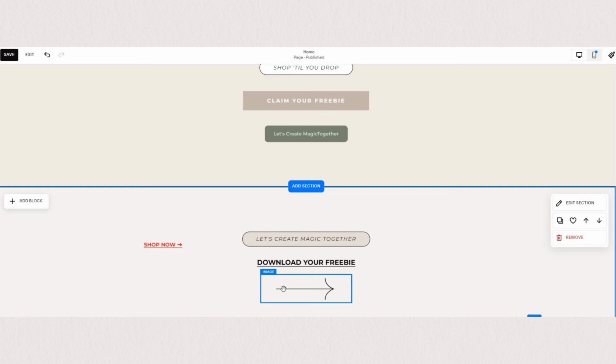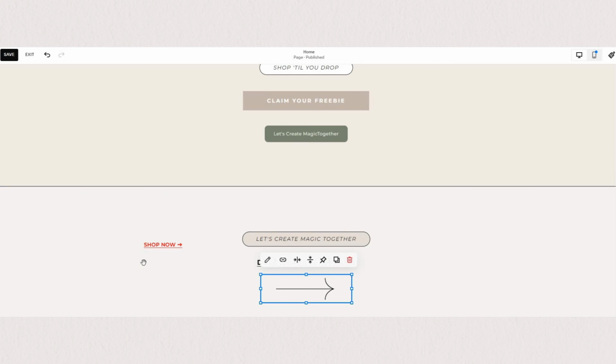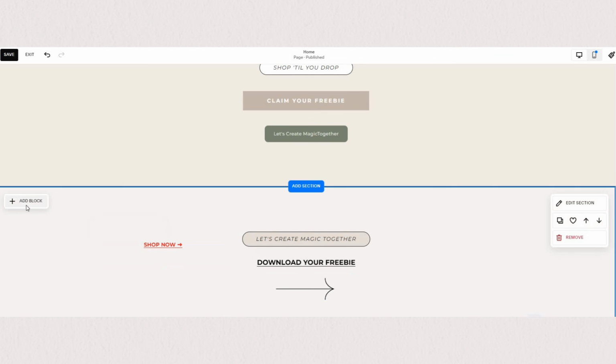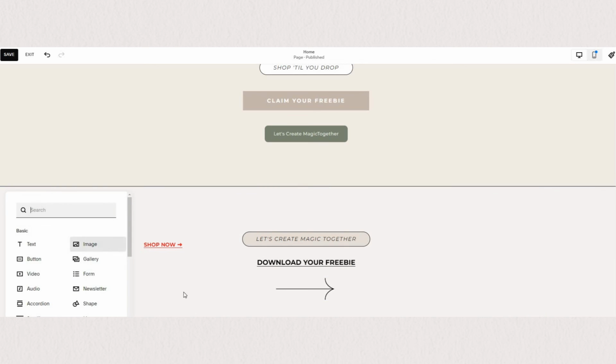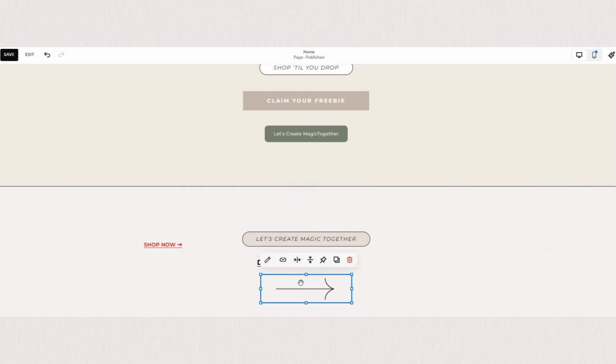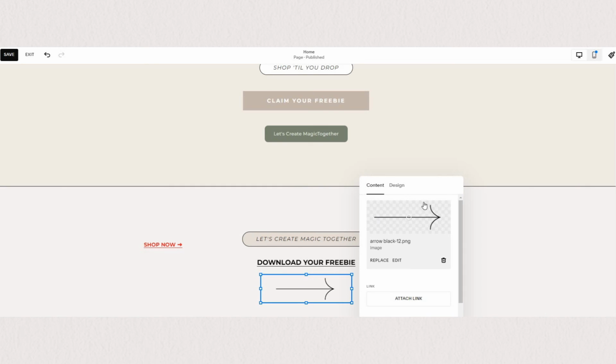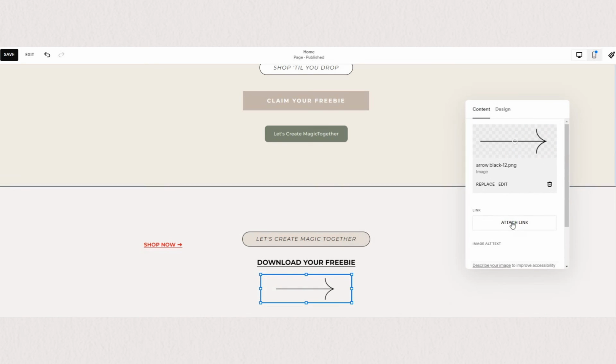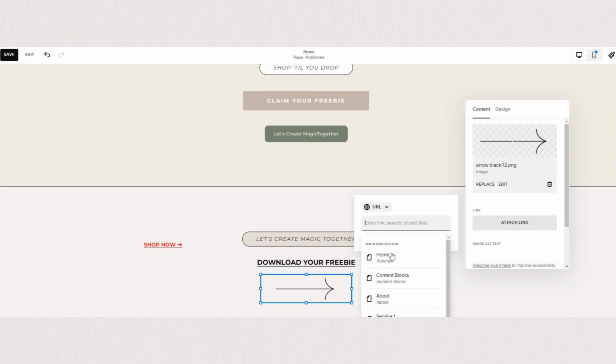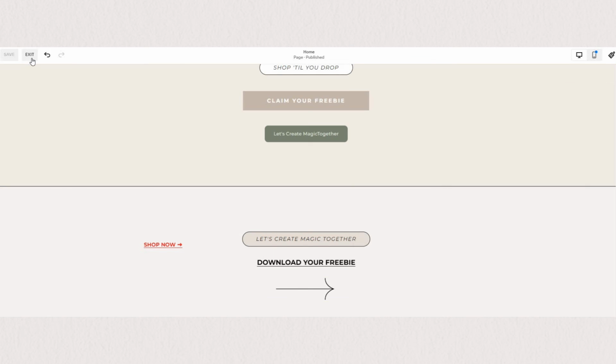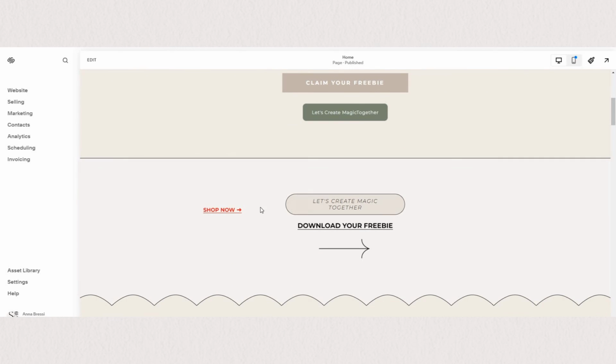Another great way to urge your visitors to take the next step is by adding arrows. You'll see here we added an image block with an image of an arrow, and we attached a link to the image itself. And now, as you can see, all of the 3 different content blocks work as buttons and are clickable.